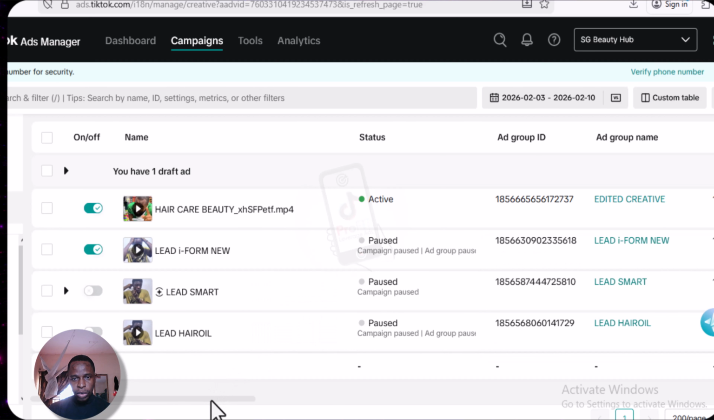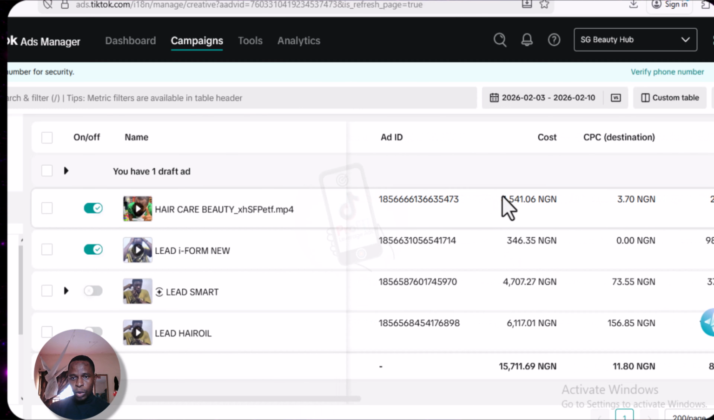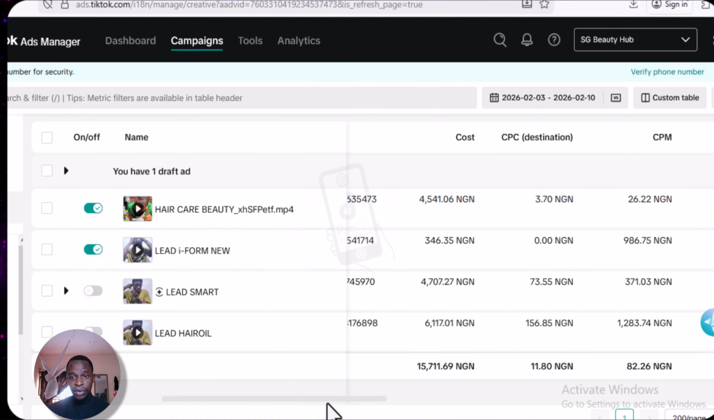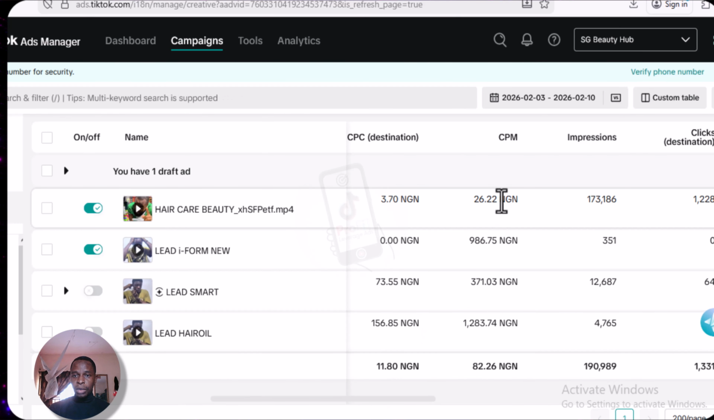So let's see what this ad has done so far. We've spent 4,500 and something naira. Now, cost per click is 3 naira 70 kobo. That's amazing, okay? Compared to every other one we've seen. Then, cost per 1,000 impressions is 26 naira 22 kobo. That's amazing. So, impressions so far is 173,000.